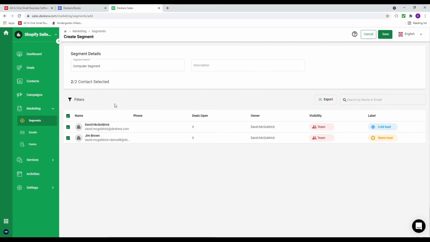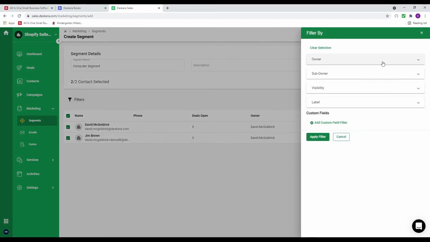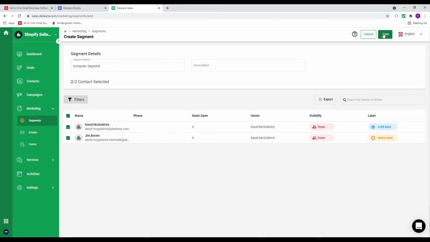And based upon how many contacts you have, we have the filter option. So this is where you can filter by owner, sub-owner, visibility, label, and also by custom field. So you can create a custom field, and then from there, you can decide how you want to filter it out. That way you select only the contacts you want, and then you can save it.